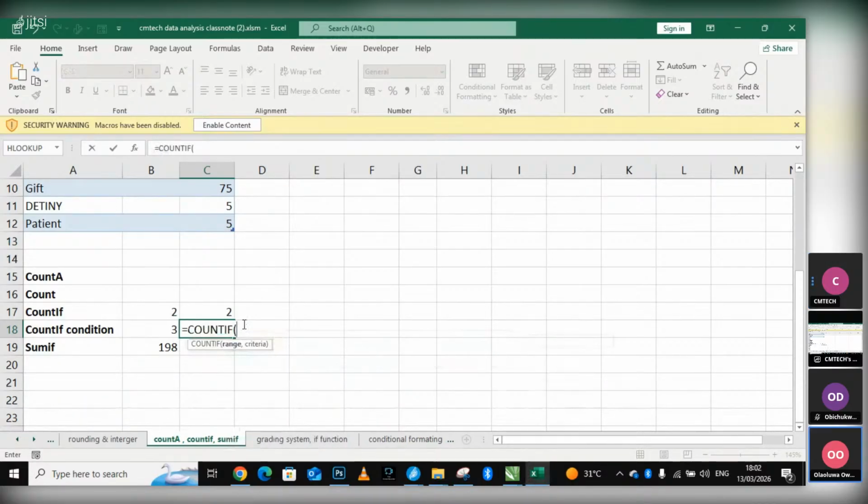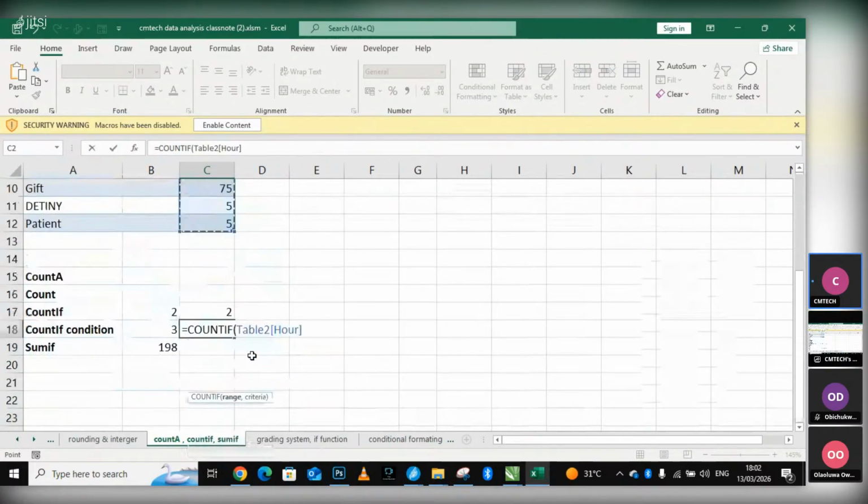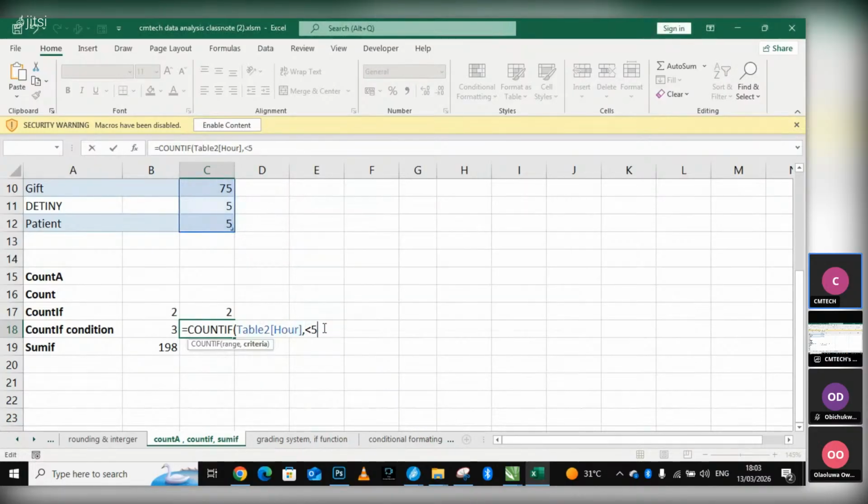Now count if, now the range. Now let's select our range. This is our range. Now let's put our comma. Okay, that is lesser than 5. Let's say lesser than 5. Okay, let's say equal to 5.